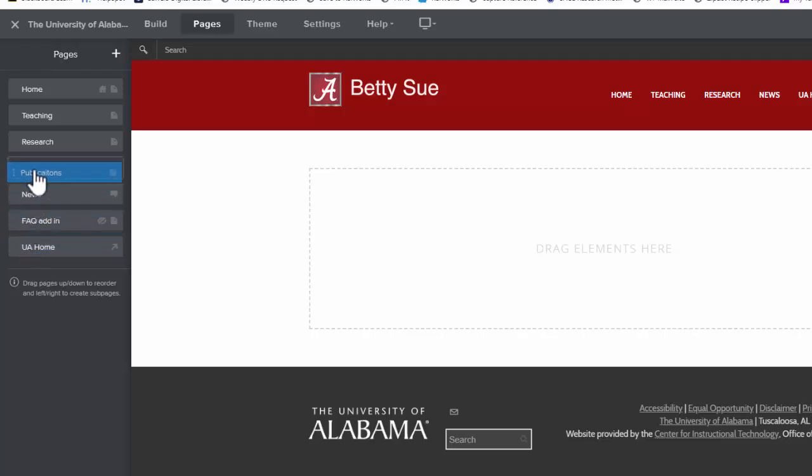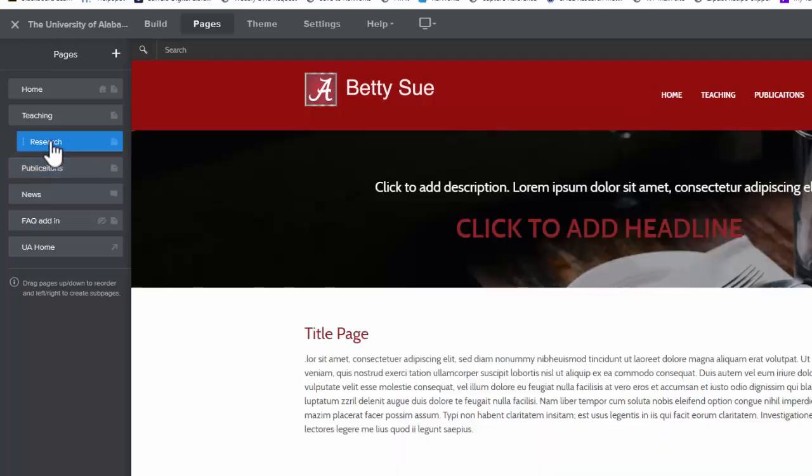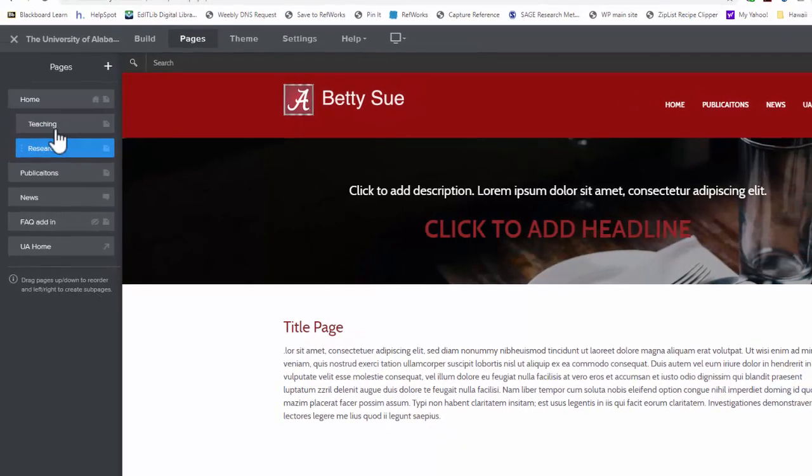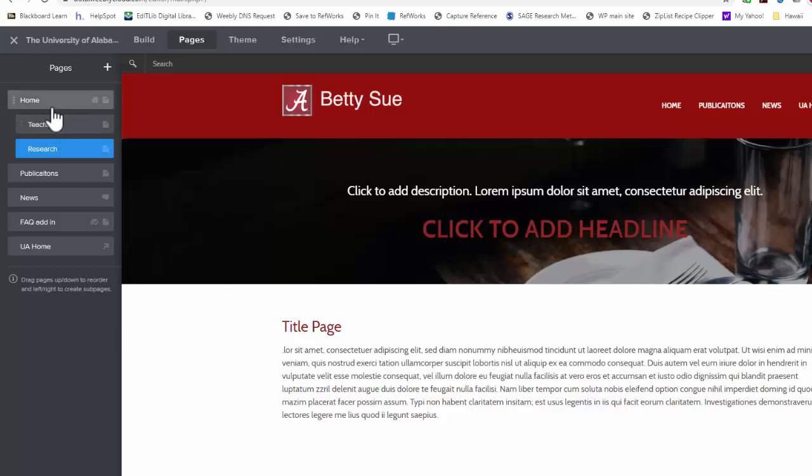To rearrange anything, I'll put my publications up. I'm simply left-clicking my mouse and dragging and dropping, rearranging it. If I want research to come as a drop-down, I can drag it to the right. I'm going to drag that one to the right. Oops, I did them in the wrong order. Let's try it again. There we go. Okay, so teaching and research are drop downs of home. How do I know that? Let's hover over home. There they are, teaching and research.